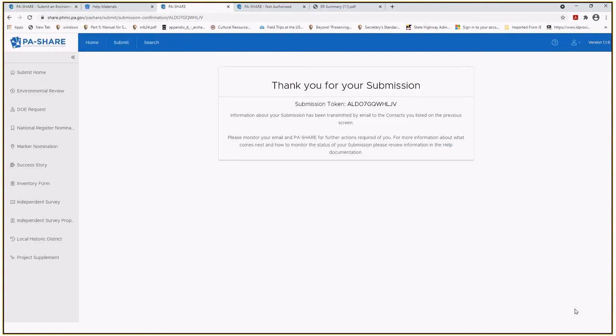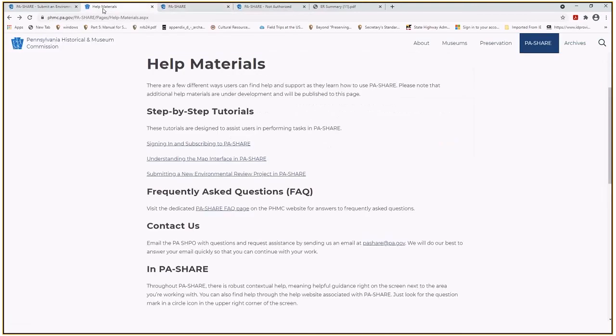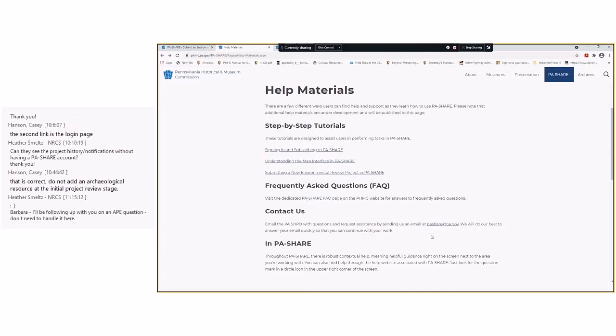And if you have questions about PA Share, I'd encourage you to use the PA Share at pa.gov email if it's about functionality and the system working. If it's specific to a project review, contact your reviewer. Okay, and then, yeah, so Heather and I will talk later about the AP question she has.